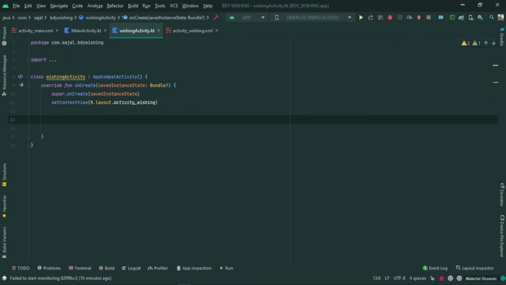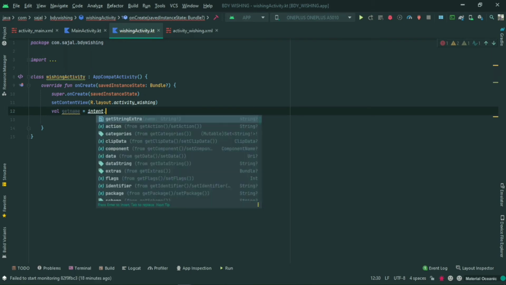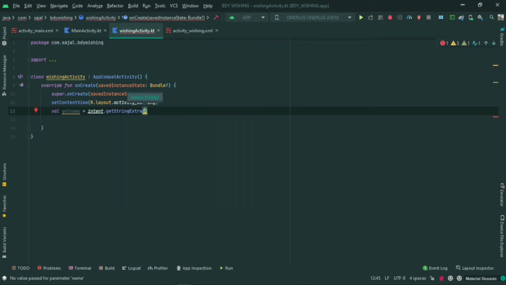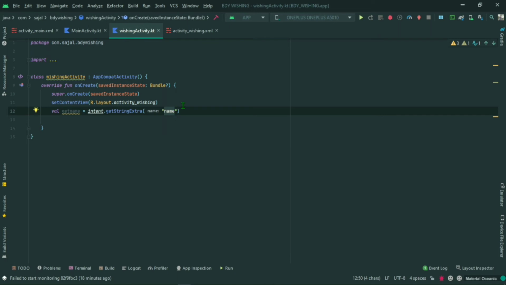Okay, now let's go to WishingActivity. Here we have to get the value which we passed in the previous activity. So val get name is equal to intent dot get string extra, where our name is name. Reminder: this string and this string, you have to match them, otherwise you can't get the value from the previous activity.